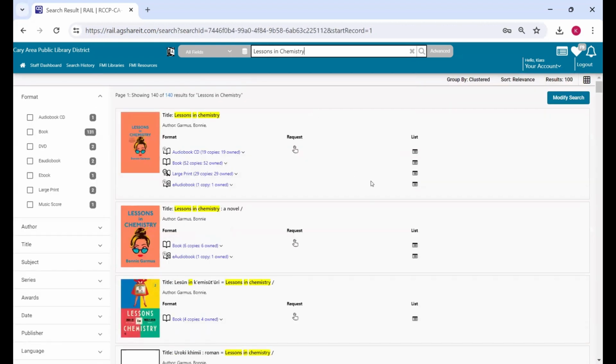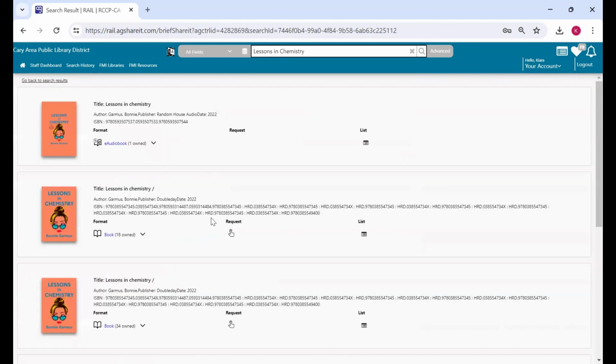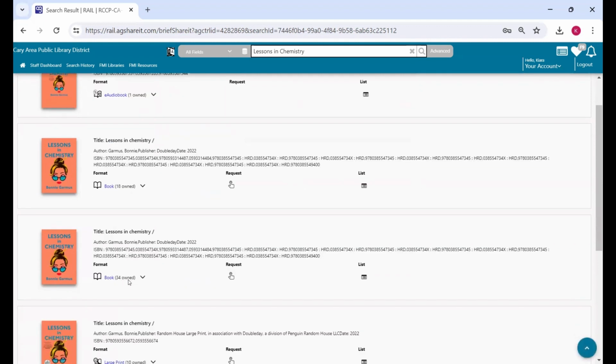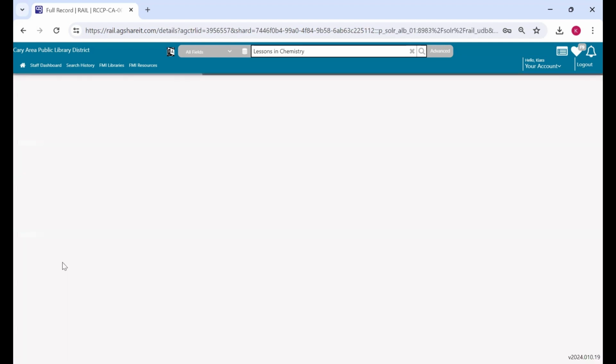Once you have found what you're looking for, ensuring that you are selecting the correct format, click on the item's cover photo. We recommend taking a look at format and how many copies are owned. Selecting the one with the most copies owned ensures that we get all of our requests filled. So let's select the book format, and this one has 34 copies owned, and click once again on that cover image.